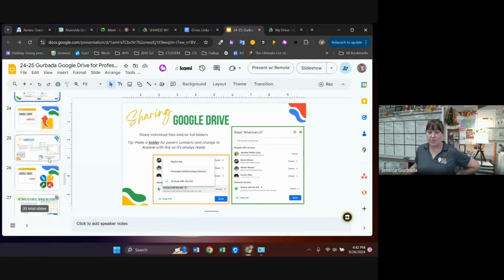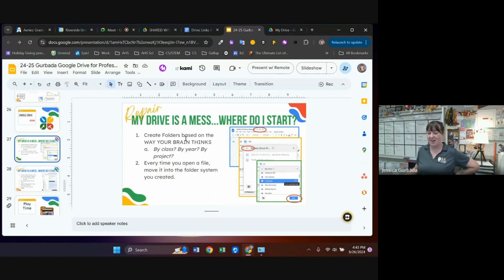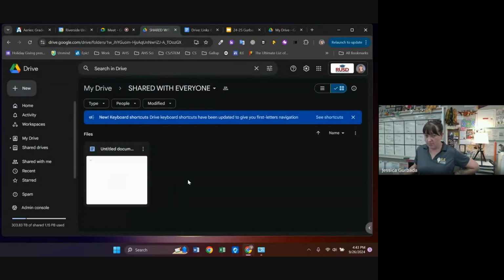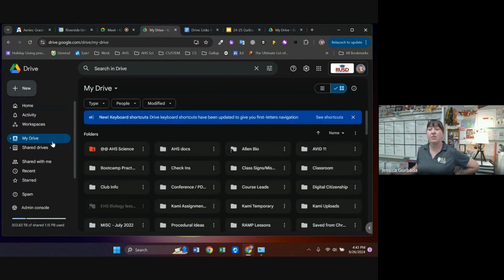The last piece then, so we've already talked shortcuts, is kind of this: all right, my drive's messy, what do I do? If this is where you're at, there's a bunch of things you can do. You can start from how does my brain work? Do I want folders and folders and folders? Do I want a bunch of folders just to live in my drive and organize that way? Like, what do I want?